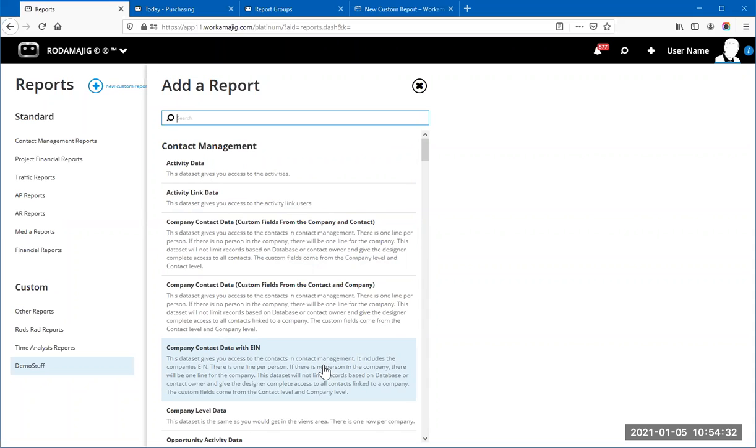Now, by default, if you're not an administrator, you will see nothing here. You may have the right to create a custom report, but you're not going to see any data sets by default. This will be blank. But this is where you associate that custom report. You have to pick a data set first, and then you're off from there.